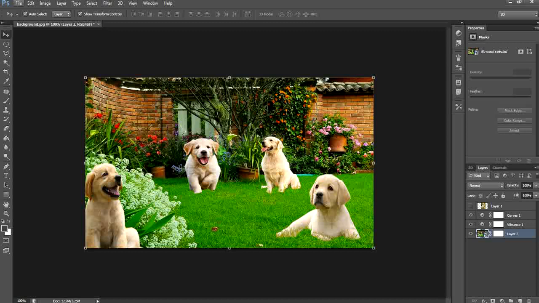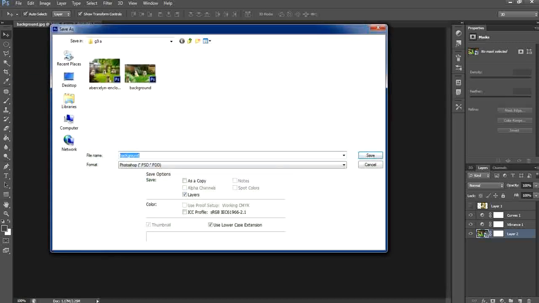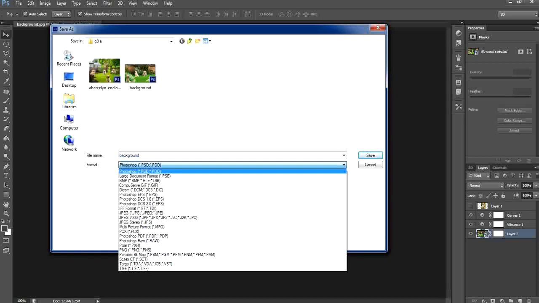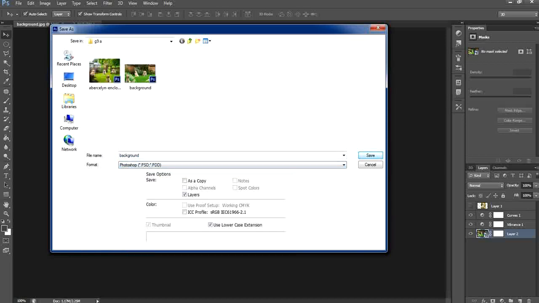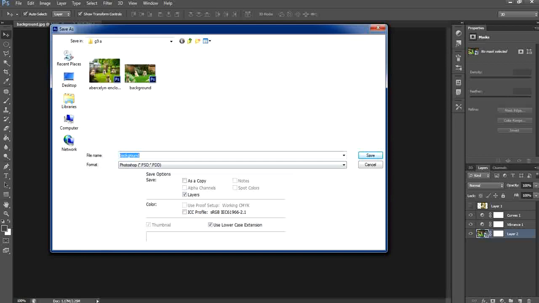Finally, file, save. Okay, make sure to save it with the Photoshop format as a PSD file and click save. I already have one with the same name, so I'm going to name it background 2 and save.